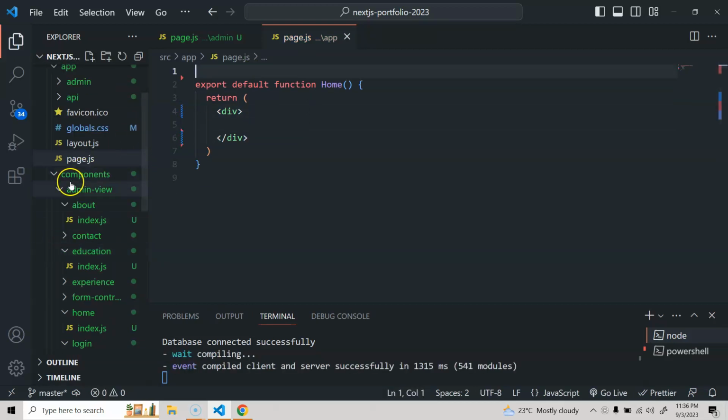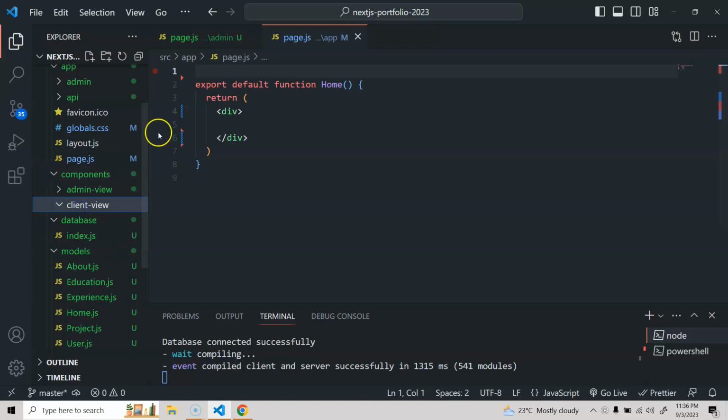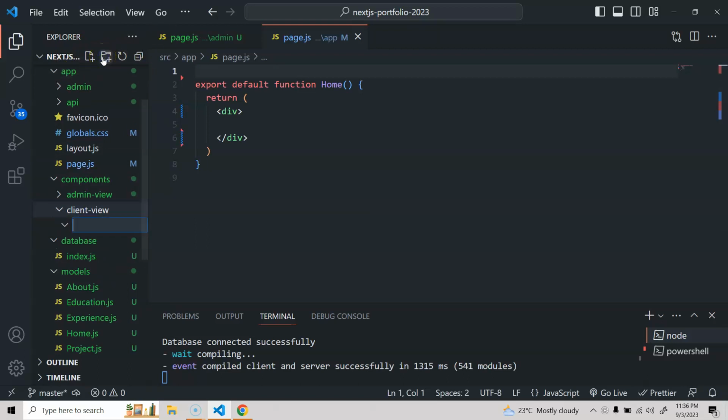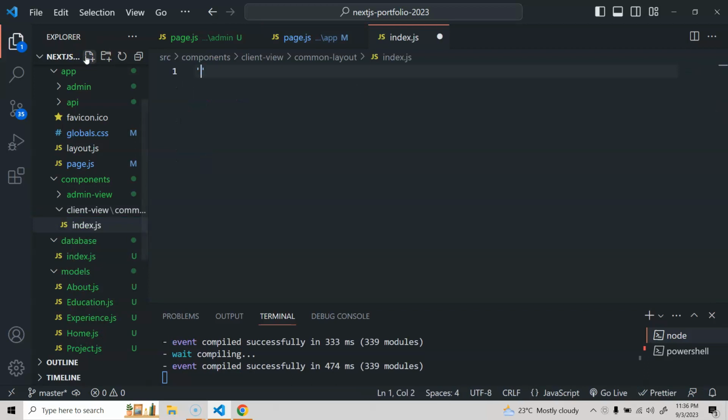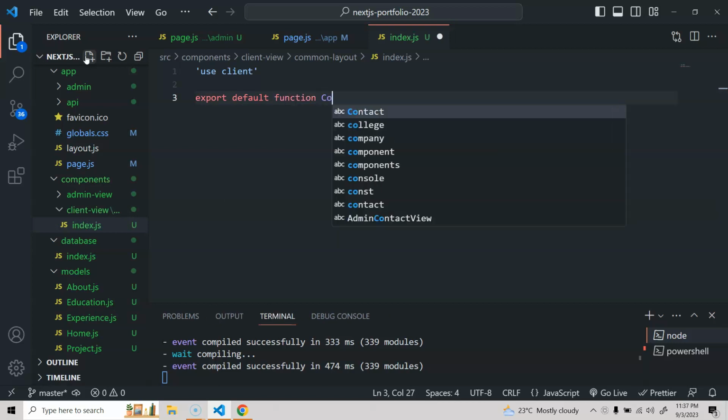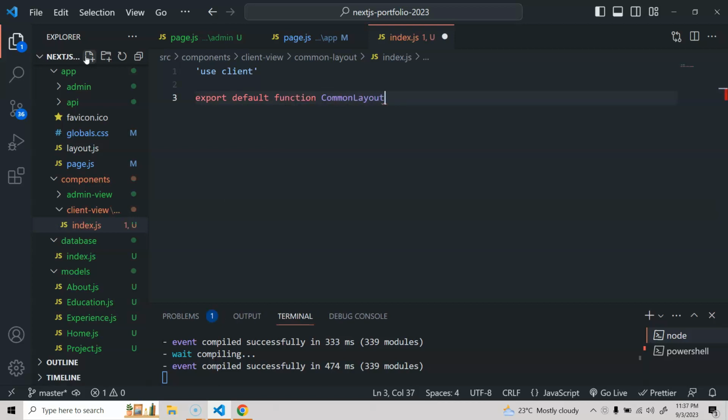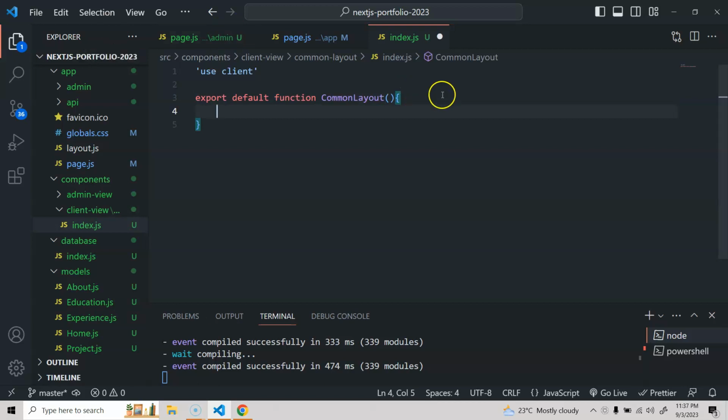So you can see that in the components view, we are already having this client view. Now the first thing we are going to create is a common layout page here. So we'll do common layout, and inside this I'll create index.js, and this will be another client component. So we'll do export default function. This will be common layout, and here this will receive the children component as a prop. So we'll do children.